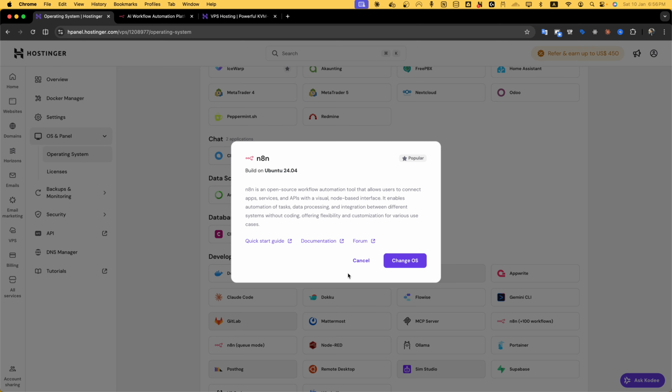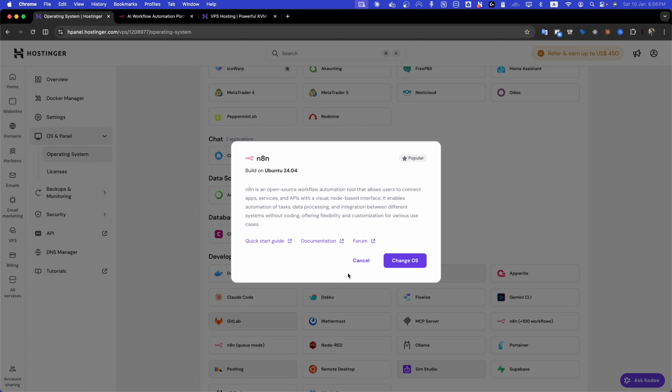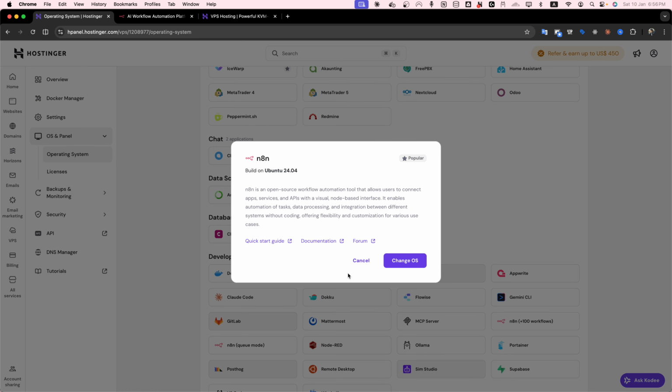Just click on that and here is the confirmation screen. This is important because I want you to see this clearly. It says this will wipe your existing VPS. So everything gets reinstalled fresh. If you have anything on this server, back it up first.